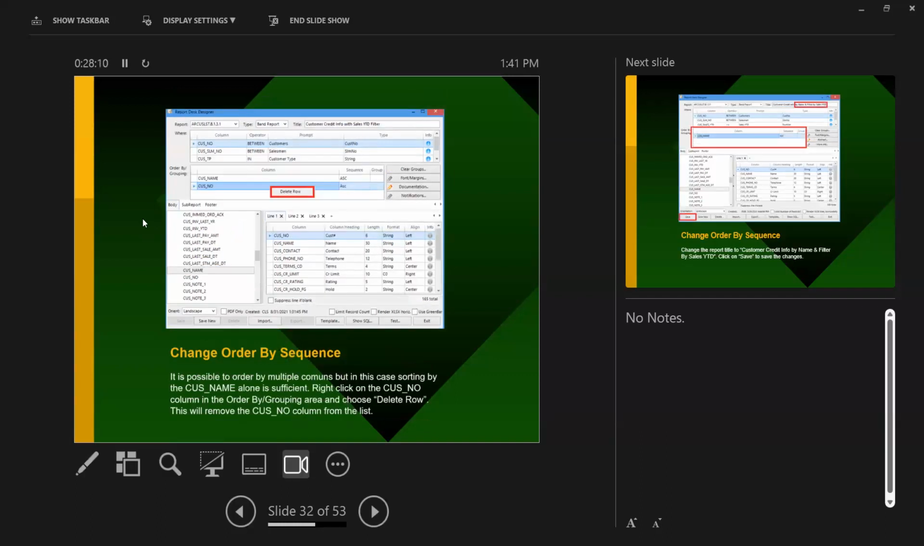And here's an example. In this example, I don't want customer number to be considered. I just want to do this on customer name. So if you right mouse on a field, you get the option, you can delete a row. The same thing works in all three sections: in your where, in your order by, and down in the body.